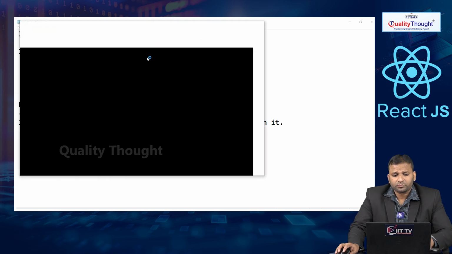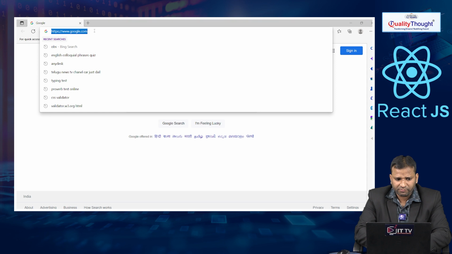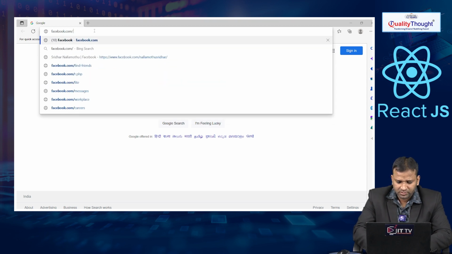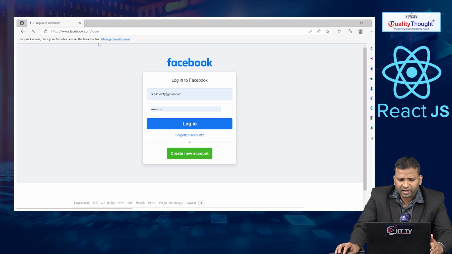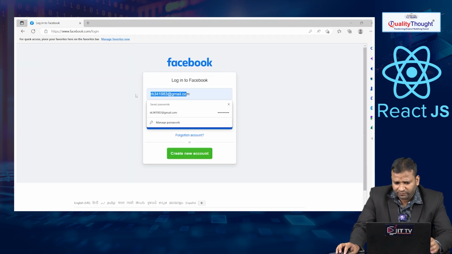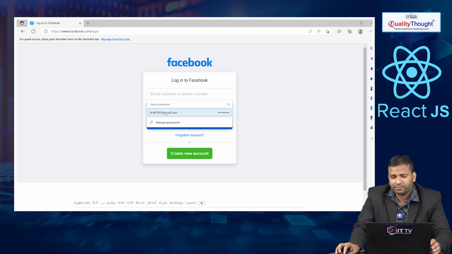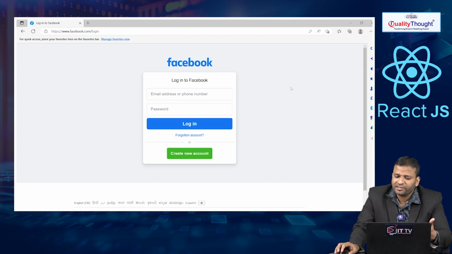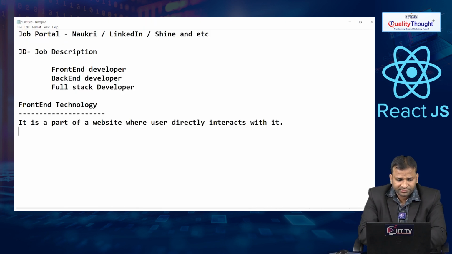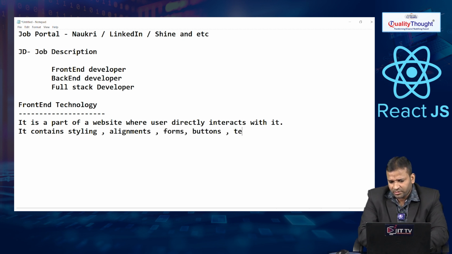Assume that I want to log into Facebook. So we will type facebook.com/login. Whenever I want to log into Facebook, you can find here this is the Facebook login page. This is known as your front end. It's a part of our website, where the user is interacting, because we are giving email and password here. And one more thing, it contains styling, alignments, forms, buttons, text, images, and etc.